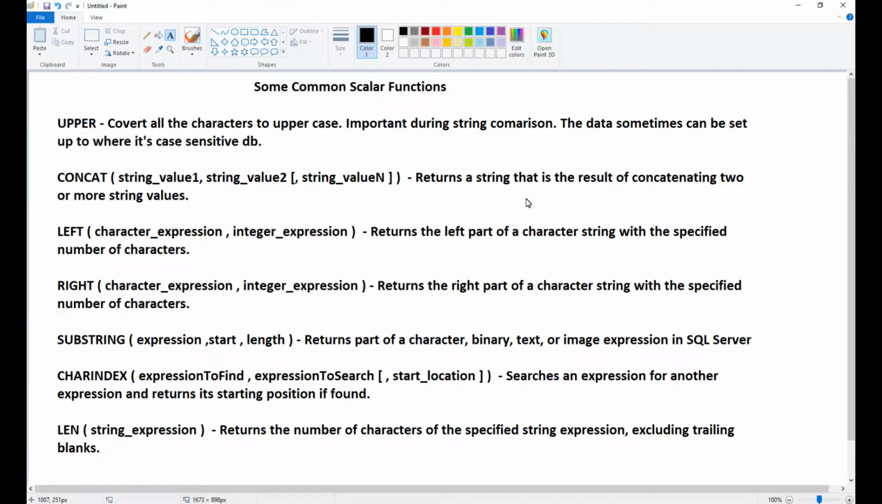Okay, so in this example I will cover some of the common scalar functions, especially the string functions. One common one is upper, and this converts all the characters to uppercase. An important thing to notice here is that it's important for string comparison, because in a database sometimes the data itself can be case sensitive.